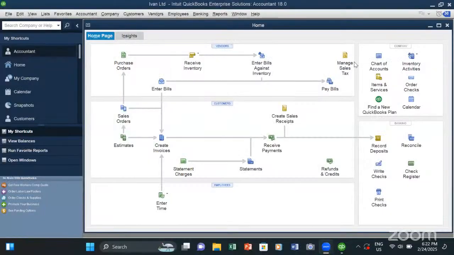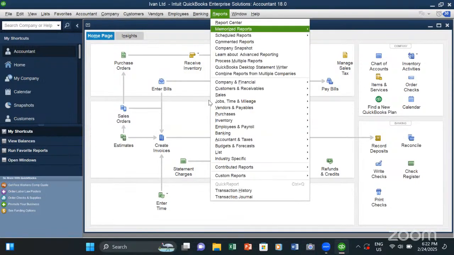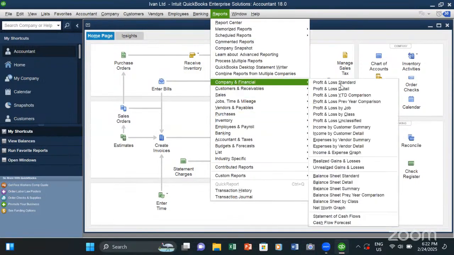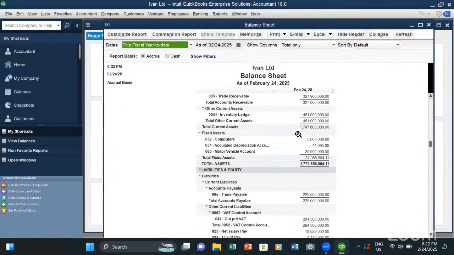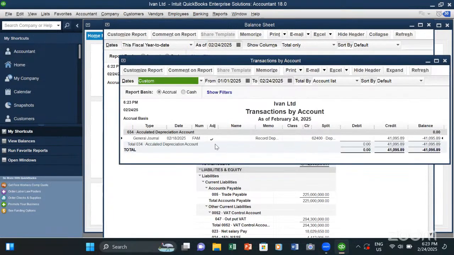Okay. Now this is our system. Just to refresh it a bit. The last time we were here, we saw how to create an asset schedule. Did we create one? Let me first look at the report. Yeah, there's accumulated depreciation here, which comes from the system. Great, we created one.